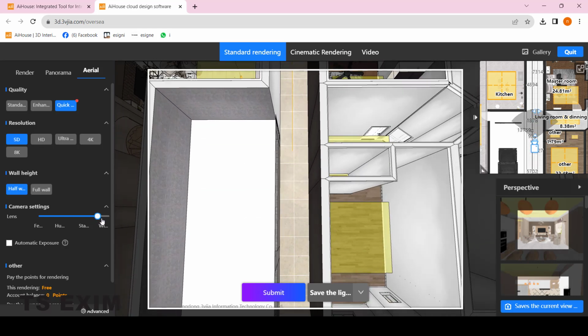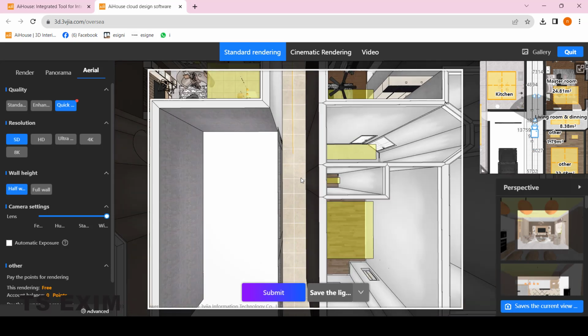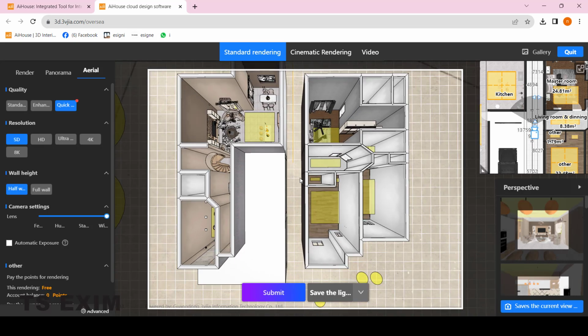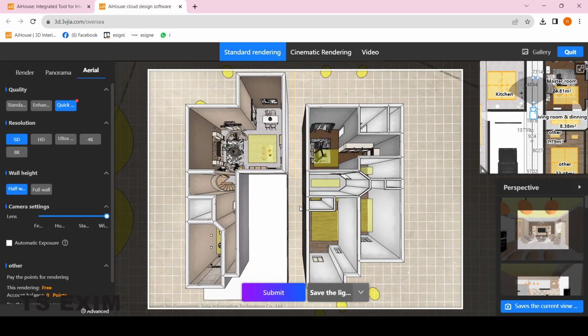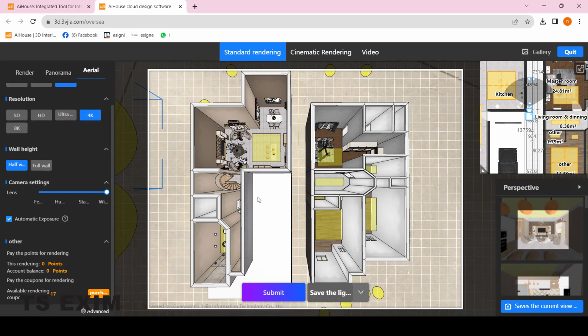Okay, then you can adjust the lens here on the left side. Okay, and you can try zoom out so you can see the whole floor plan. Okay, make sure it's inside the frame. Right, then same thing, quality, resolution, you need to choose. And then wall height, we have half wall and full wall. Okay, you can choose the wall type here, and you can adjust the lens, and you can use the automatic exposure if you want. Okay, but here you cannot choose the background view.